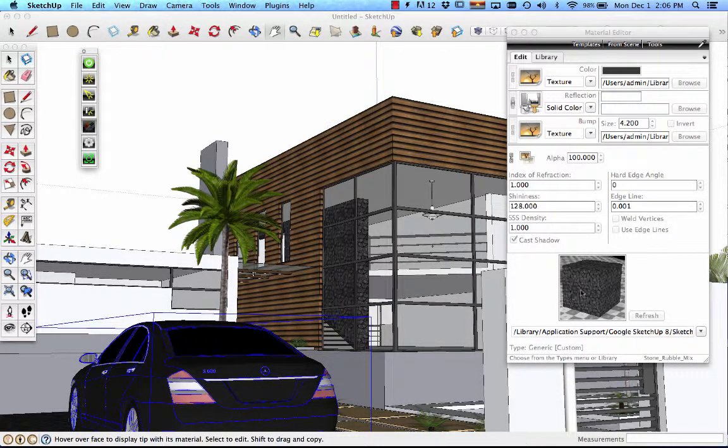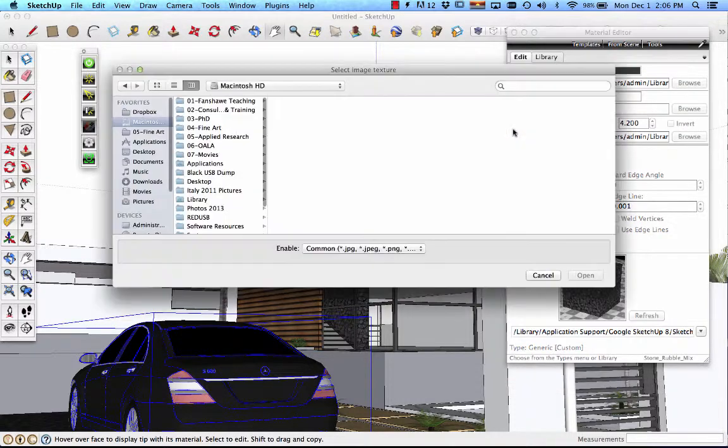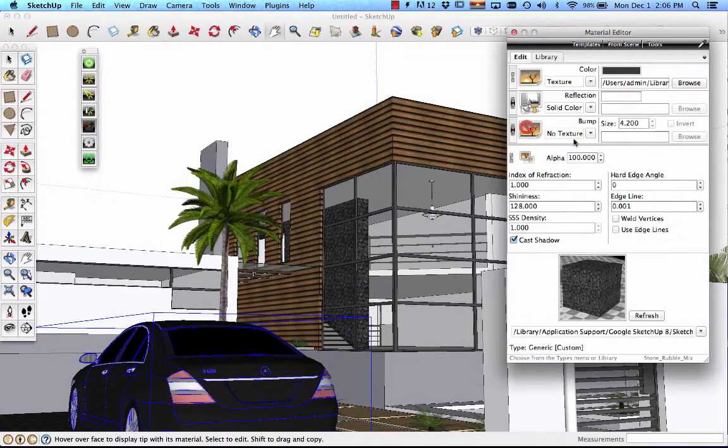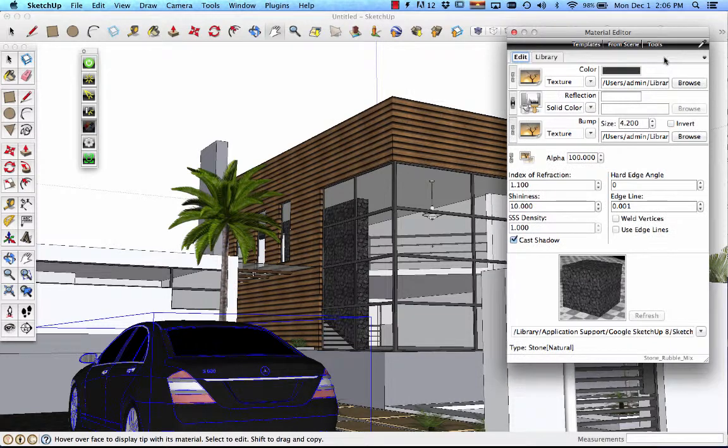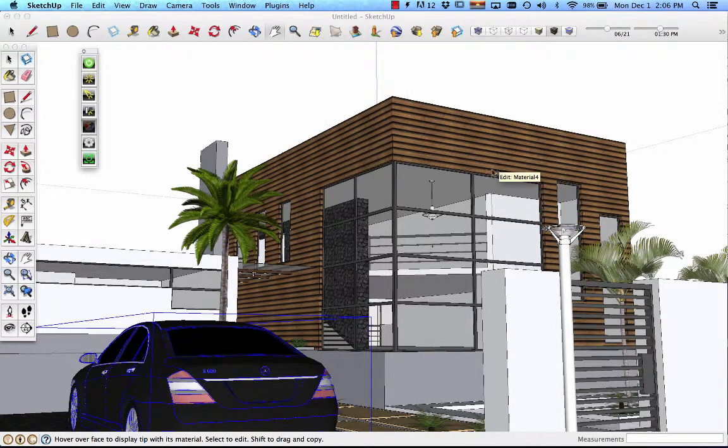And that's actually like an aggregate material. So I'm going to tell it to use the texture that's there. So use the photo, and then I'm going to tell it that I want it to behave like natural stone. Alright, so that's all of my settings that way.